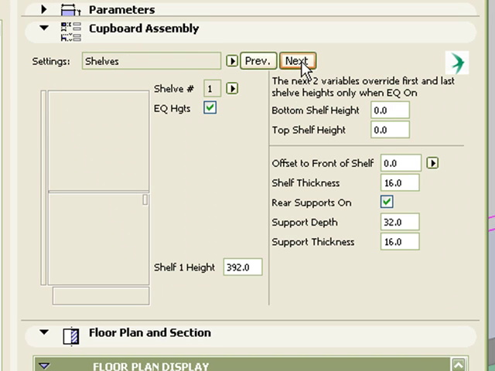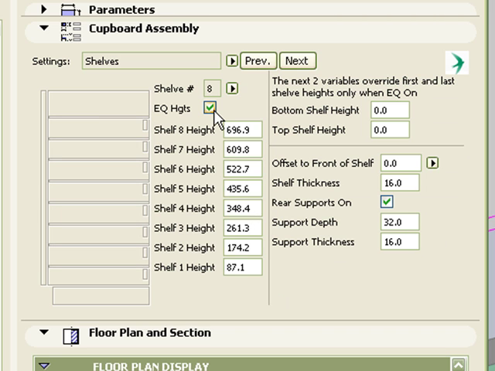In the next window, you define your shelving settings. You can have a total of up to 8 shelves. You define the height of these shelves using the usual equal heights toggle or manual inputs. You can also define the height of these shelves using the equal heights toggle combined with the top shelf height and bottom shelf height settings, which will override the shelf heights. You also define the depth, thickness, supports and support dimensions.